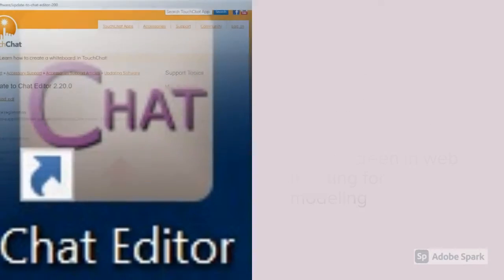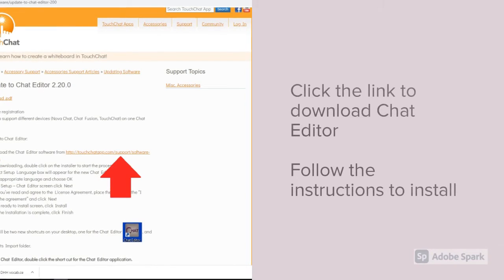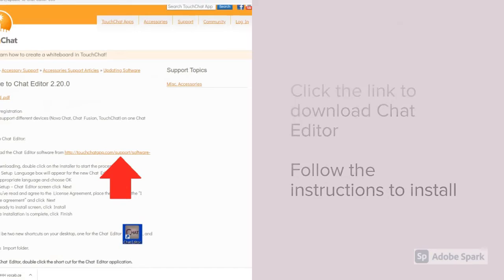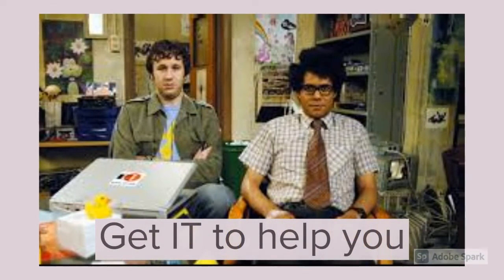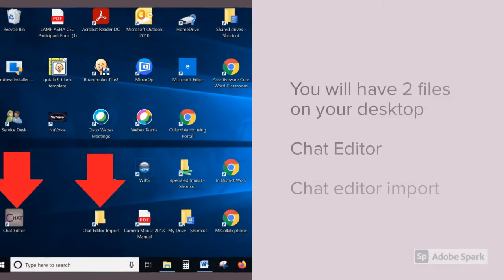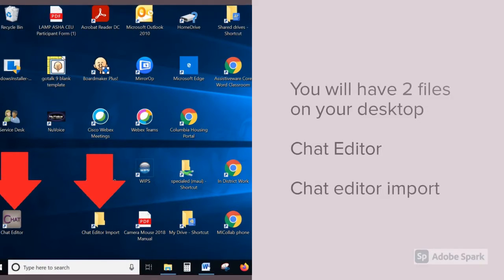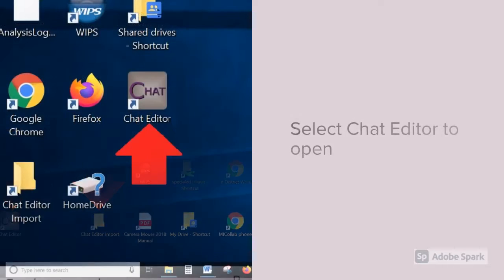meeting for modeling. First, you will need to go to the TouchChat website and download Chat Editor, and then follow the instructions to install. If your district has a lot of security on their computers, you may need to get your IT department to help you with this. Once you download Chat Editor, you will have two files on your desktop, Chat Editor and Chat Editor Import folder.